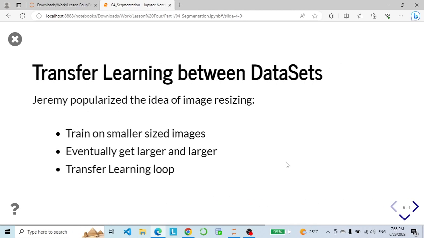So now let's go through transfer learning, because one technique that we can use is called progressive resizing. This technique helps us to gain more accuracy. What that means is that we start training on much smaller sized images, and as we get larger and larger, we will be able to get higher accuracy. Jeremy popularized the idea of image resizing, so we start to train on smaller sized images, eventually get larger and larger, and then we define our transfer learning loop.